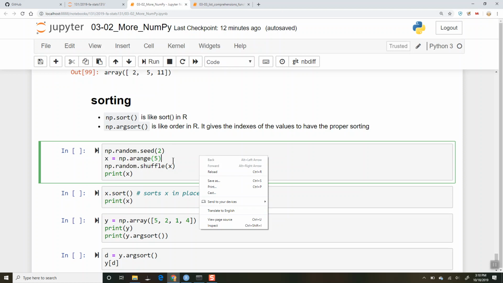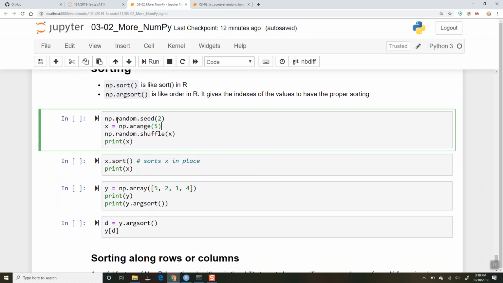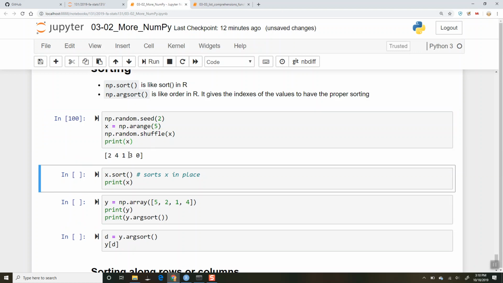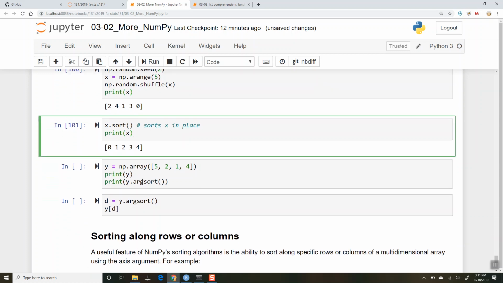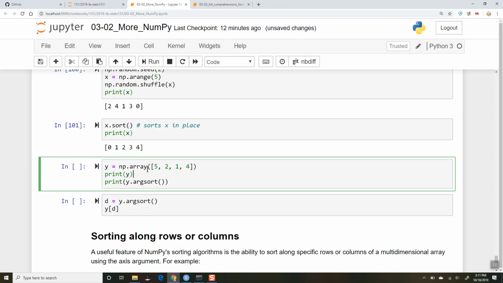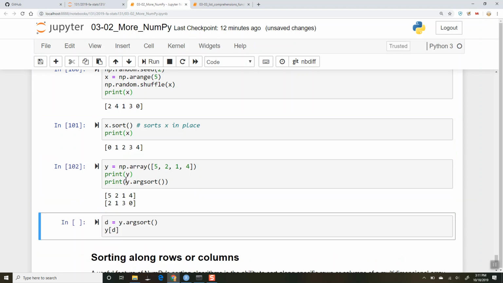So here I'm going to create a NumPy array, just mixed up, the values 0 through 4, range 5. Then x.sort sorts x in place. Here is y. Okay, y is 5, 2, 1, 4.